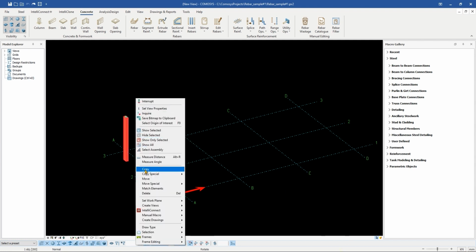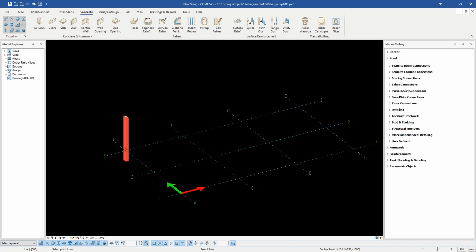Now, copy the column to other locations just by using the Copy command in the right-click menu. User can find several useful tools and commands in the right-click menu.